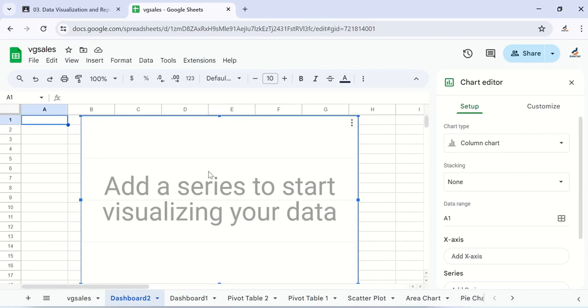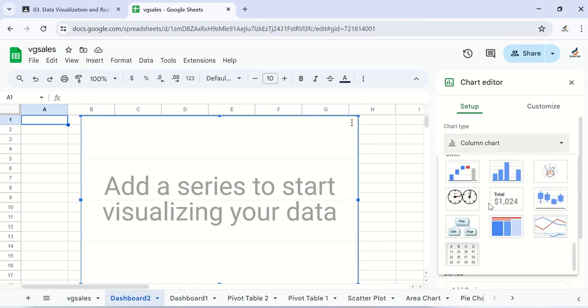Now we've inserted the charts. This is an empty chart, but with the chart editor pane, we can put some values or charts on this card or this empty visualization. So what we want to create is a card. Come over here, select card.